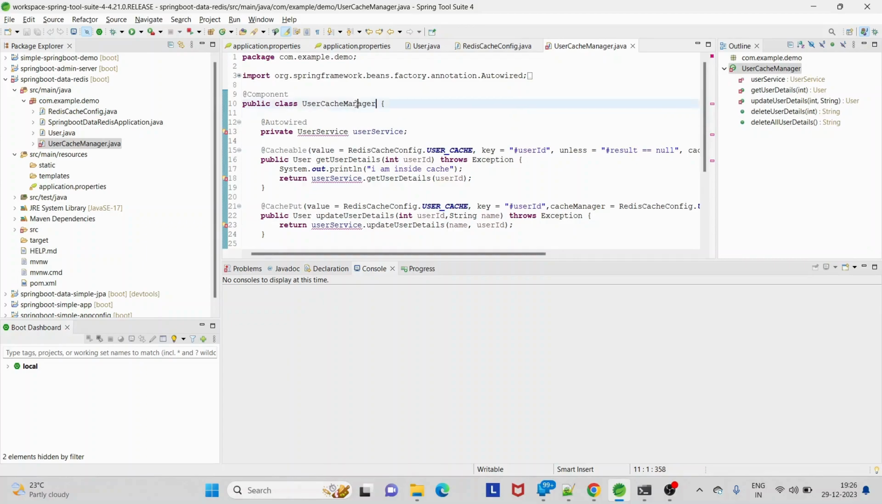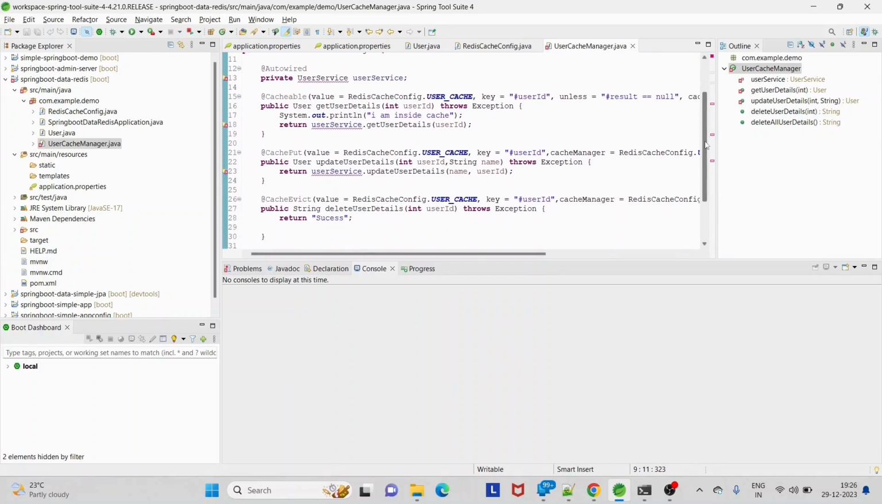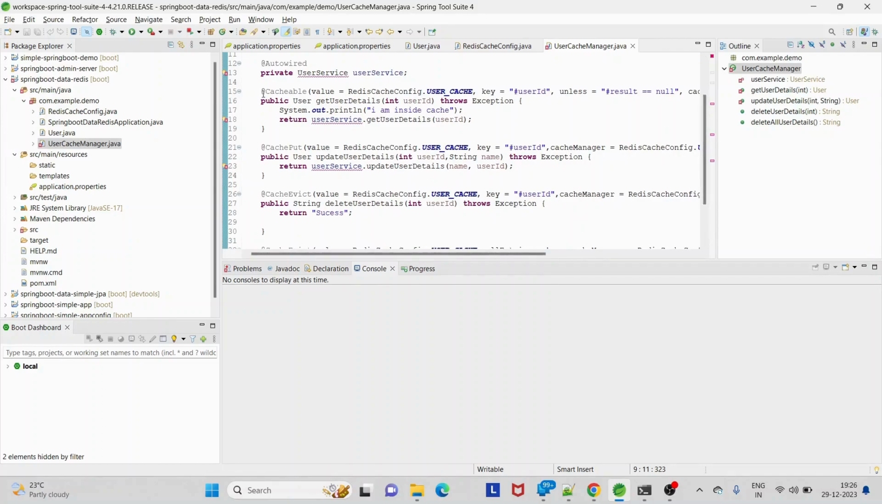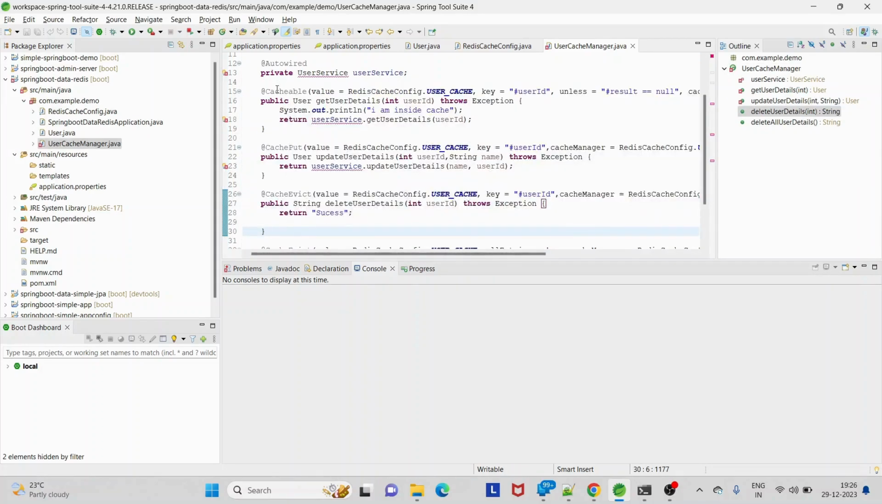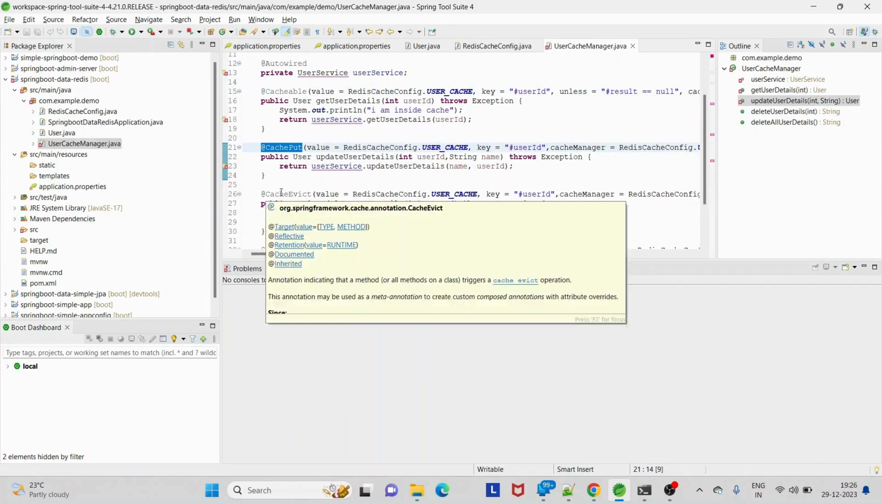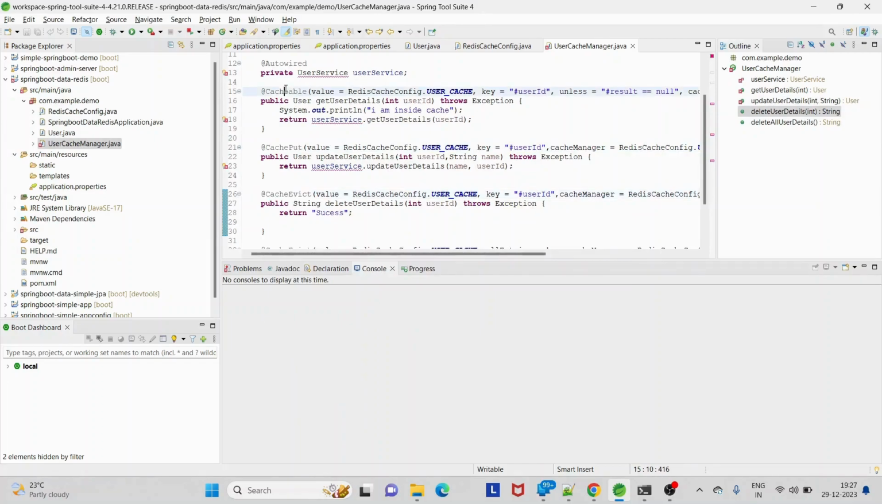Now you can see you have to create a user cache manager class and annotate it with @Component. Here you can see three methods. One is annotated with @Cacheable, one with @CachePut, and one with @CacheEvict. What is @Cacheable? Here we are getting the user details, so it is calling the user service.